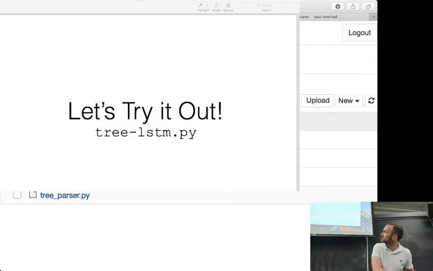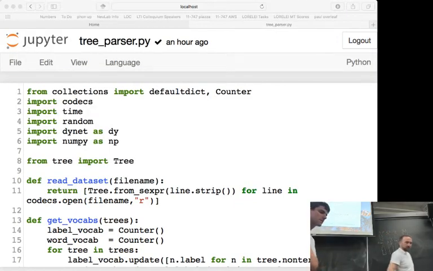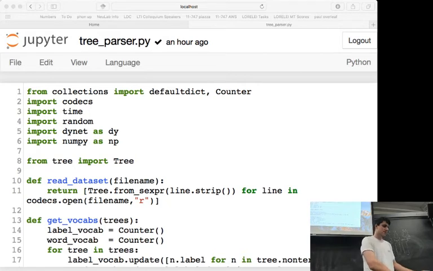Which one was it? It's a Tree parser. Okay, yeah, this is just the Socher and Tai one. There you go. Is this big enough for everyone to see? That one, or are you okay? Cool.